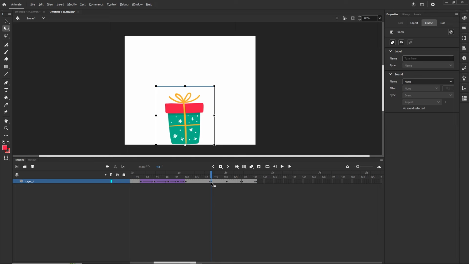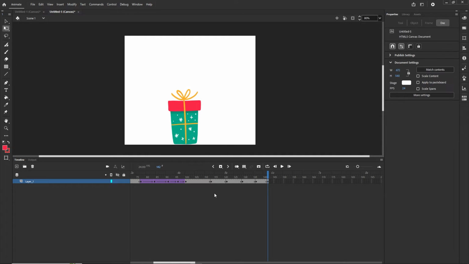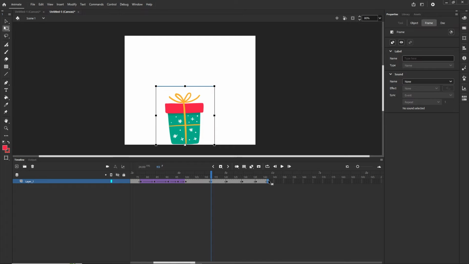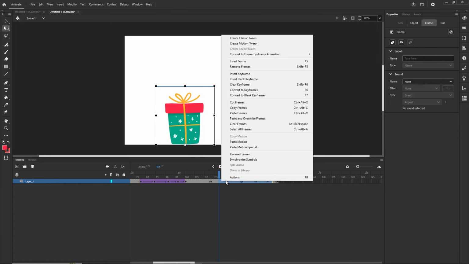Right now one more time I am going to duplicate this, and right now I am going to do it like so, but a little bit less, maybe like this, that's fine. And I'm going to duplicate this last time, and I'm going to put it in here. And right now I do not want to do anything with this keyframe. And I'm going to select everything like so. I'm going to right click, and I'm going to choose Create Classic Tween.